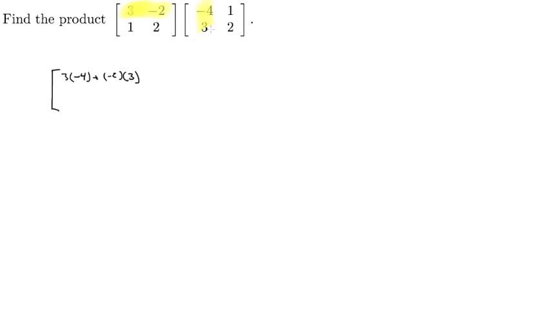Next, we're still going to take the first row from our first matrix, but now we're going to take the second column in the second matrix. So first row, second column. And we're going to repeat this process. Once again, we take the first number here, pair it up with the first number here. So 3 times 1 plus, all right, now we take the next number along, in order. So -2 and 2.